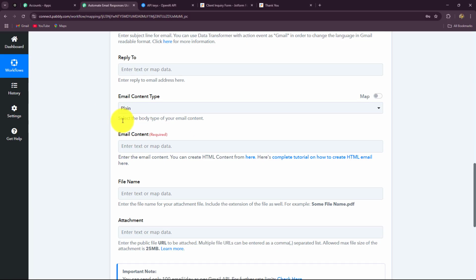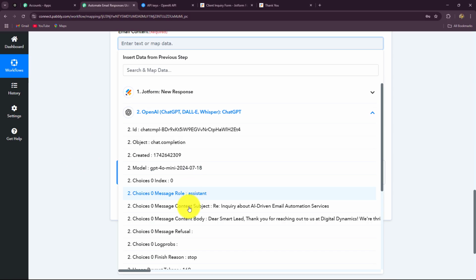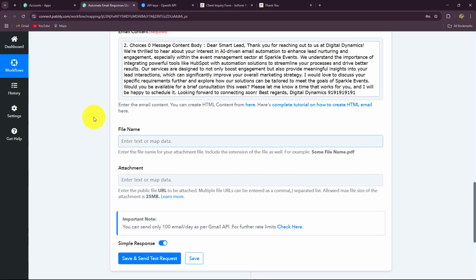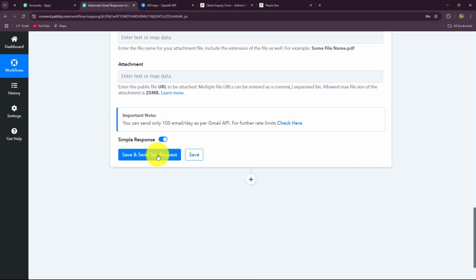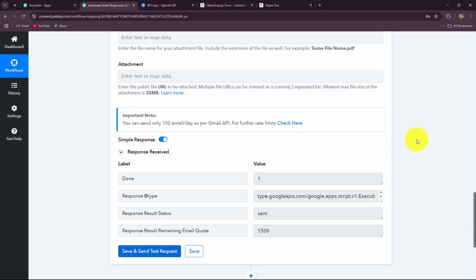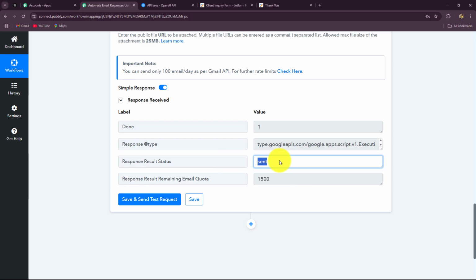The email content type will be plain over here, and quickly let's map the email over here like this. If you want to attach any extra file along with this email, you can also provide the name of that file and the URL over here in the attachment field. I do not want them, so I'm going to directly click on Save and Send Test Request button. As we have done that, here we have received a response. It is saying that your mail is sent.